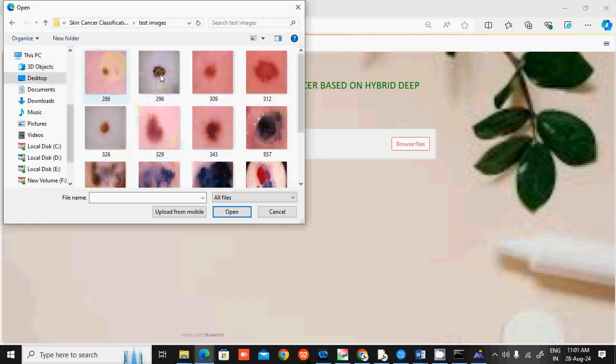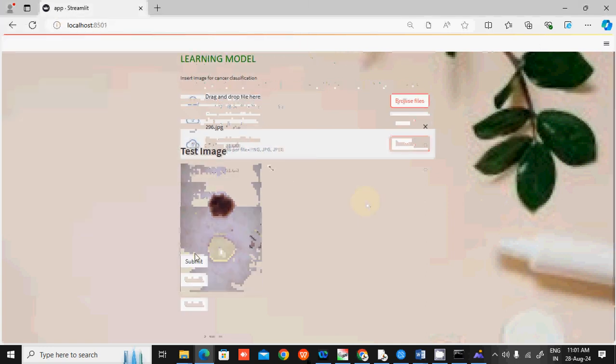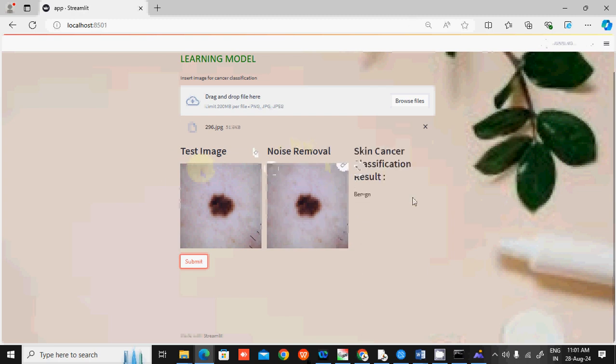We choose an image. The test image is loaded. Then click the submit button. For the test image, the pre-processing of noise removal and resizing is applied. Finally we get the classification result, which is benign.